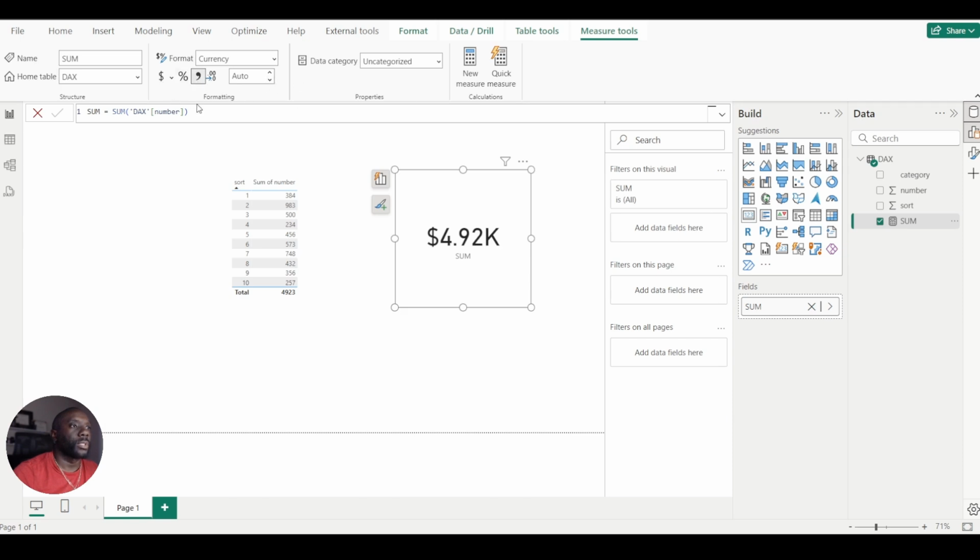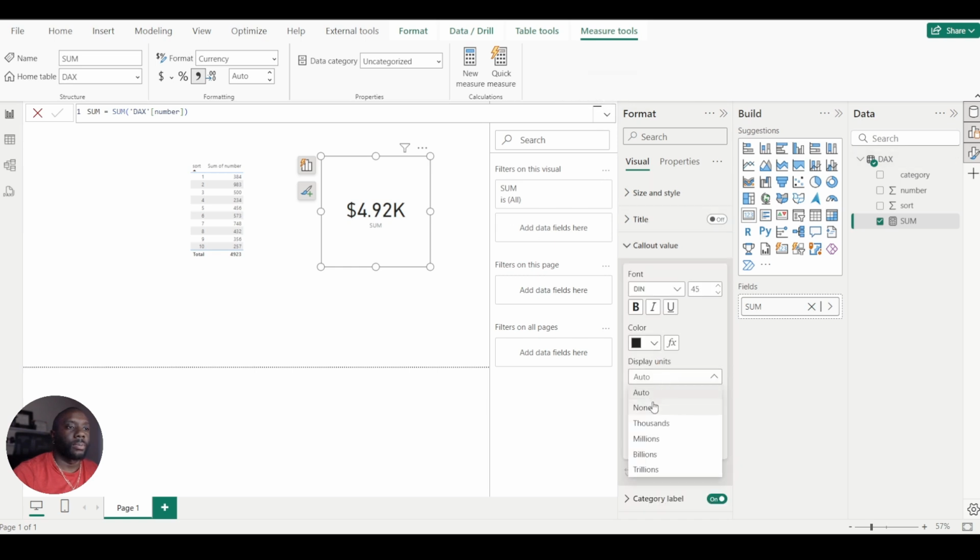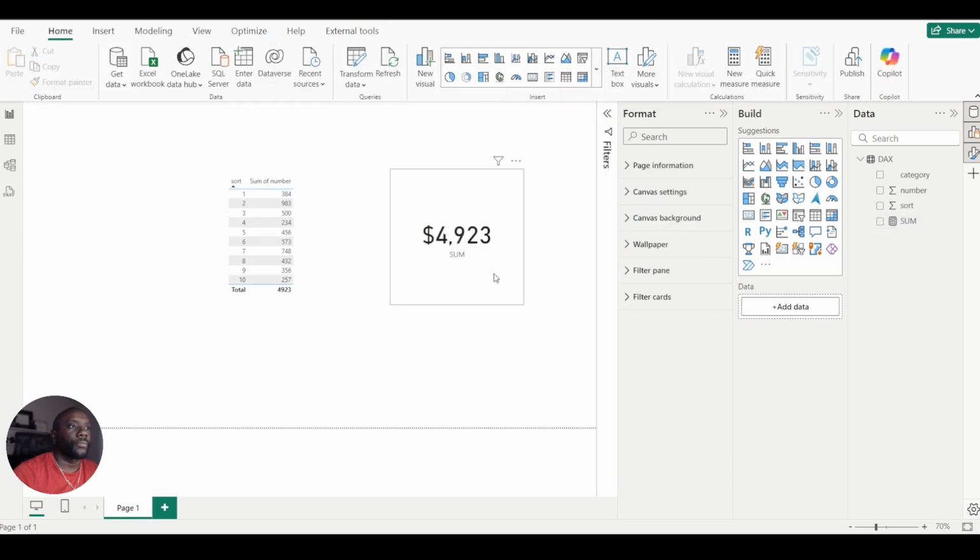And then if we wanted to display the decimal and get rid of this K, then we'll have to format this. So we'll have to come up here, format it, change the display units to none, and this will give us the full total amount. And that is how you create a sum measure using Power BI.